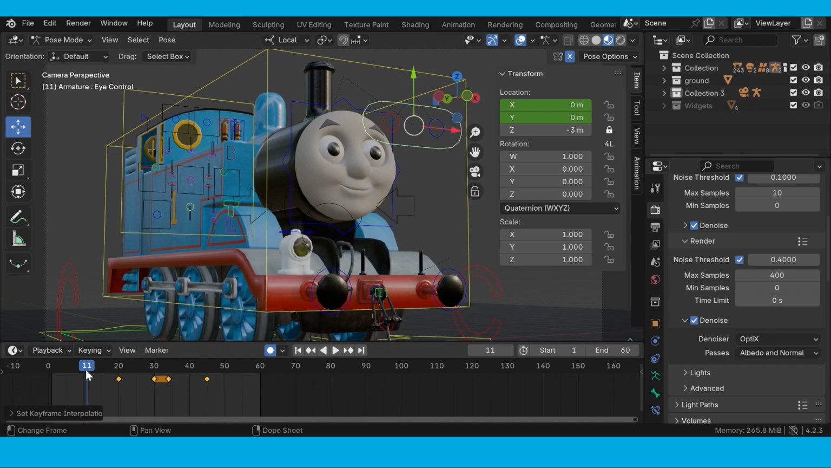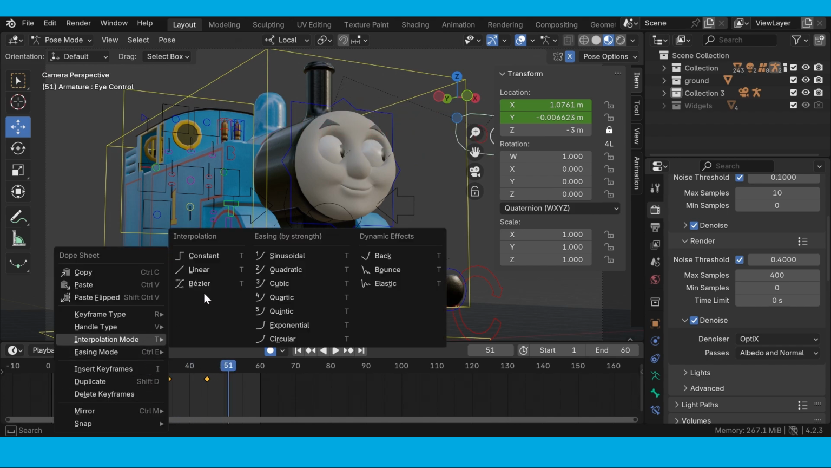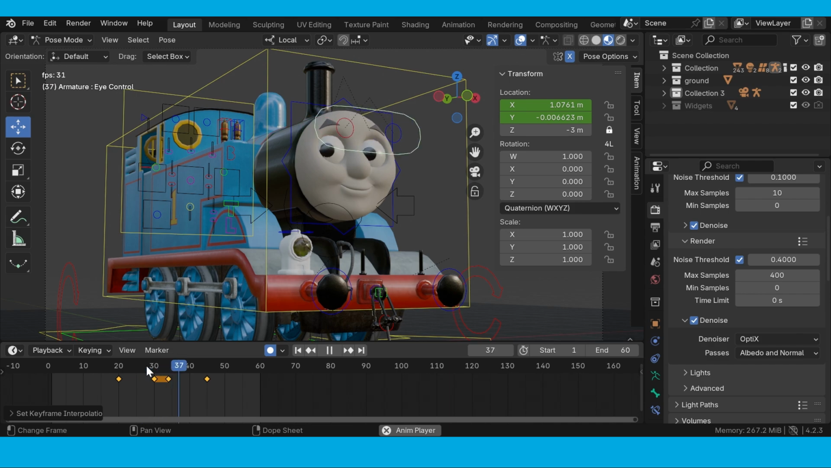Now, the Bezier curve slows down everything and then speeds it up, and then slows it down again. You can't really tell from this much here, but it is working. Now, if I change it to linear, you could also see the eyes moved. It's more robotic. It goes left to right, more robotic instead of a more smooth transition of speeding up and slowing down.